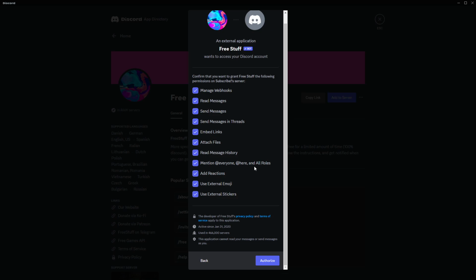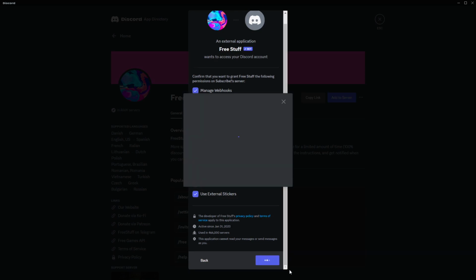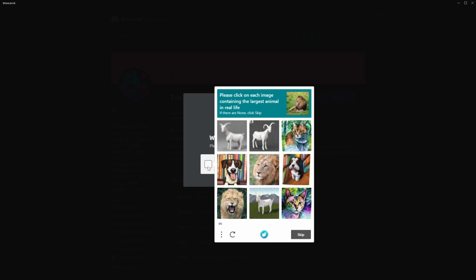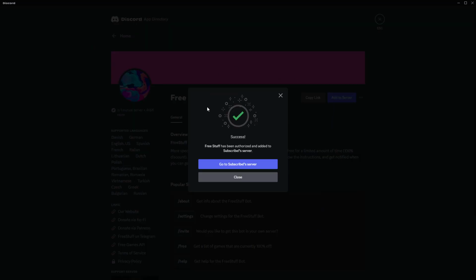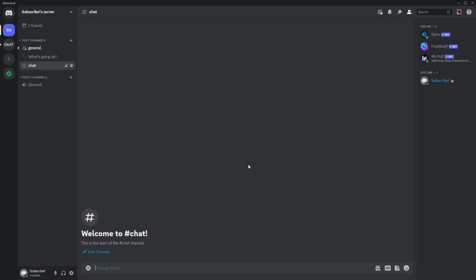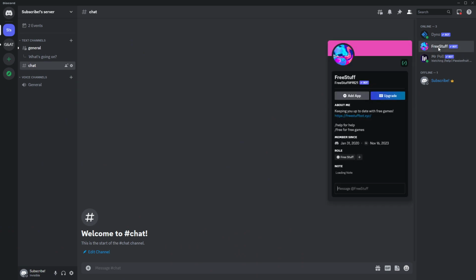So in that case, please remember that. If you are sure that the bot is good to go, that you trust the bot, you can press authorize button at the bottom over here, and then you need to solve the captcha. After that, you will see this information that the bot has been added to the server, and we can click this blue button in order to go back to our server, and then you will see on the right side that the bot has been added.